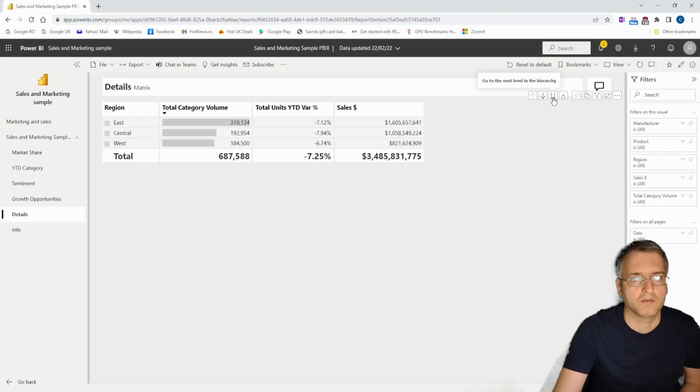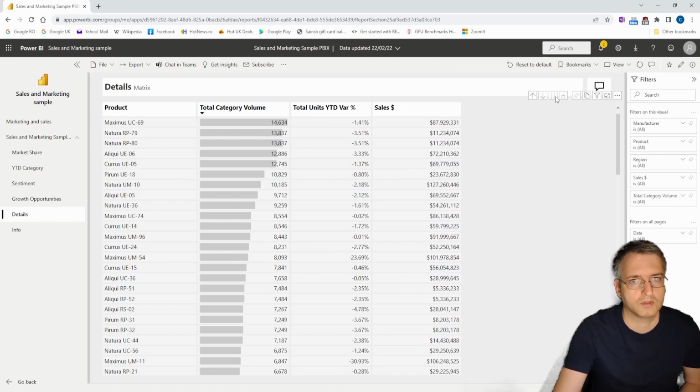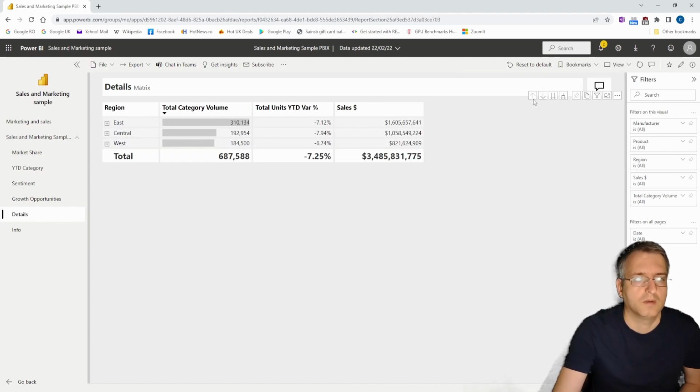What happens if I choose this, go to the next level in hierarchy? So this is going to go a level down, but it's not going to keep the level up. So here, if I go a level down to the manufacturer, it's not going to show me the region. Then if I go another level down to the product, it's not going to show me the manufacturer, just the product. I'll go up again.